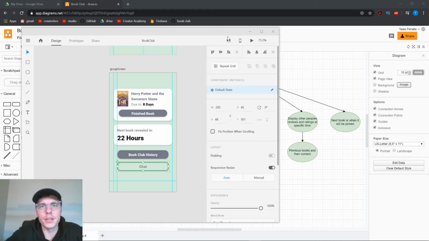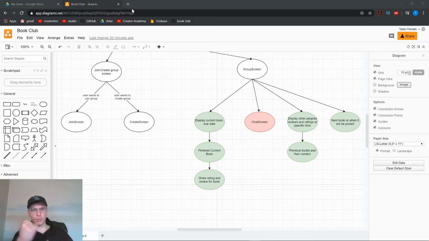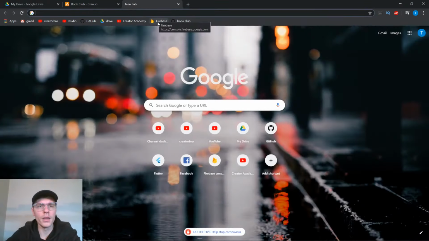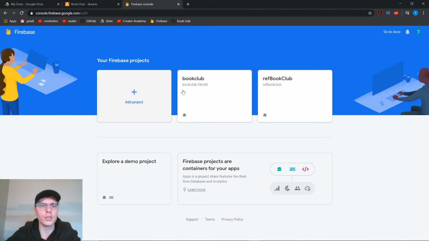Alright, so we're going to update the way Firestore works, the way our login works. So when we log in, we also want to create an account inside the database. So we're going to need another utility. I'll show you what I do.